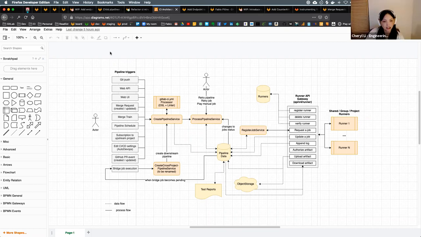Cool. But overall, it sounds like the system essentially scales to load pretty well. Yeah, so most of the, let's say, aside from the register job service and the other processes here that we see, the other services all run in the background jobs. And so there's only some exception where the create pipeline service is actually done synchronously with a user request. That would be, for example, if you create a pipeline from the web UI.